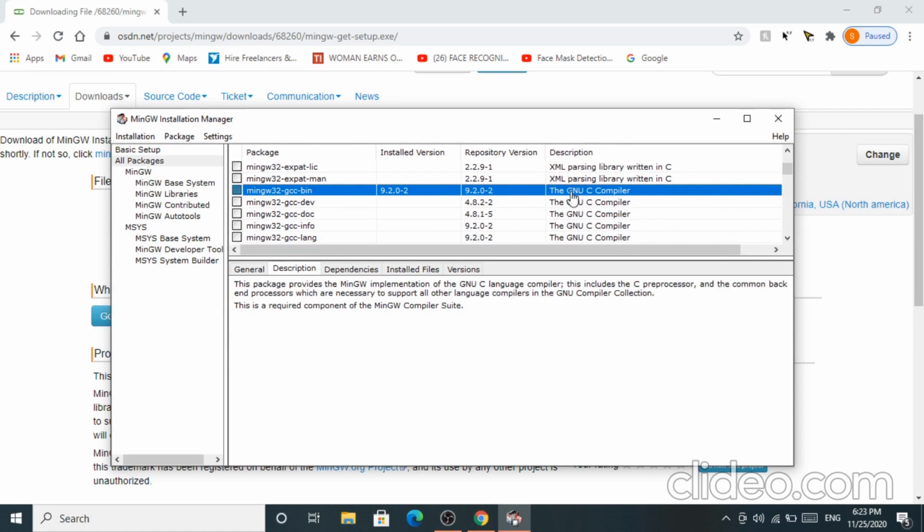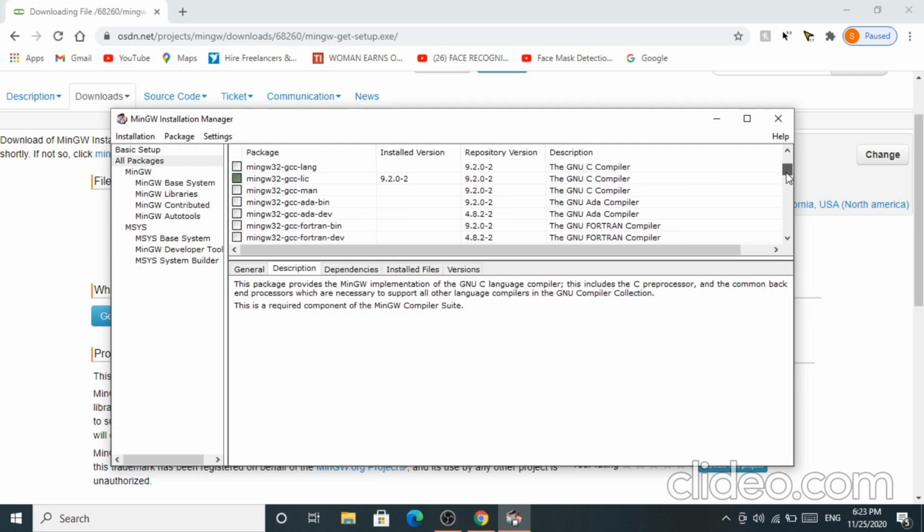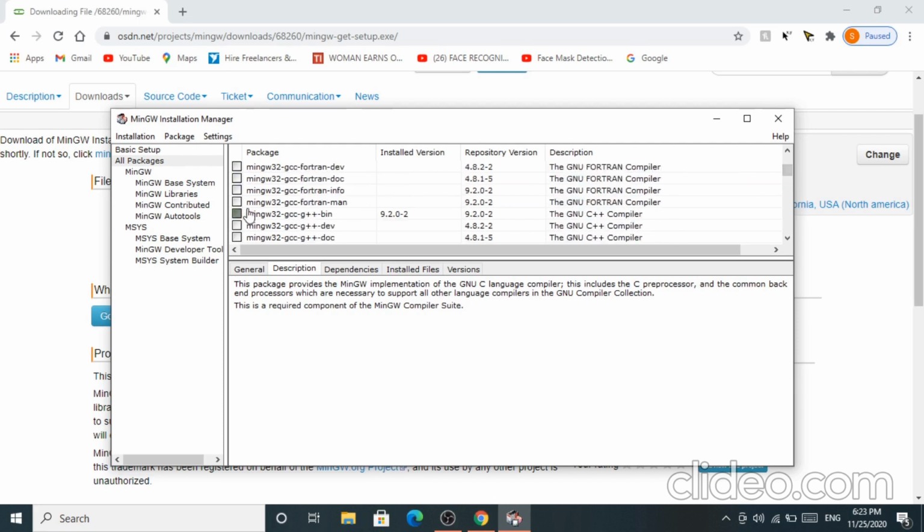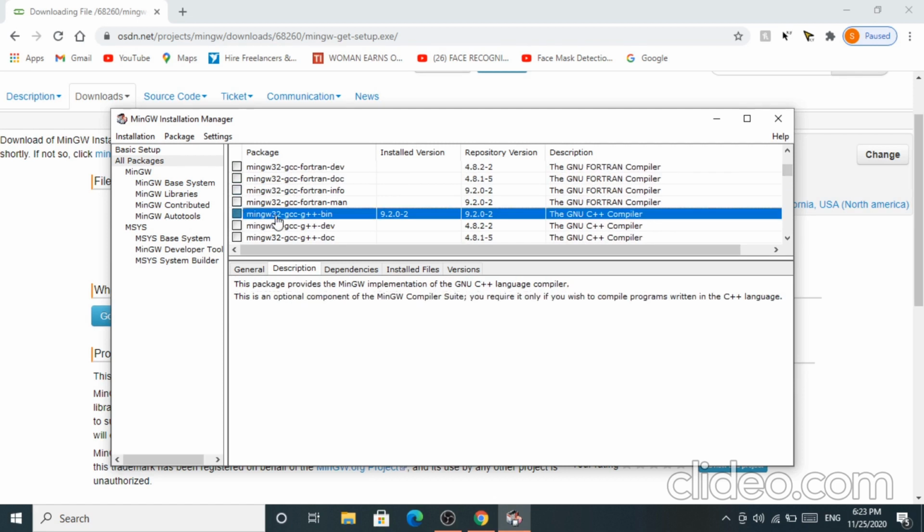So this is the one for the C compiler, and the second one is this one, mingw32-gcc-g++-bin. This one is for the C++ compiler. You just click here and mark for installation. Just click on the checkbox and click on mark for installation. I'm not getting it because I've already done it.